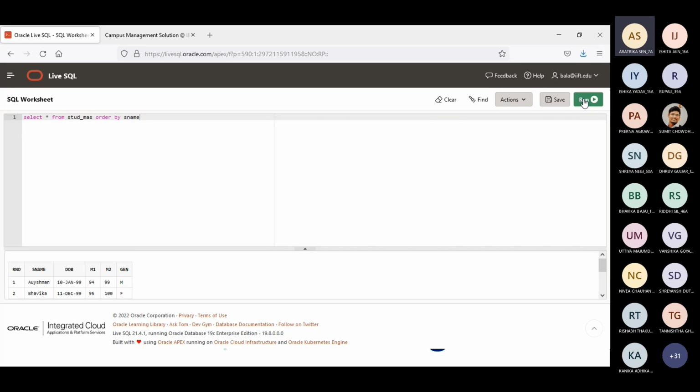Now I want to first order by means of gender, then by roll number. How to do that? ORDER BY gender. Then run this. See, first F will come, then M will come.